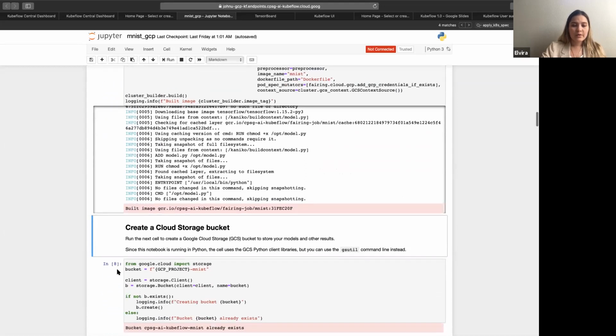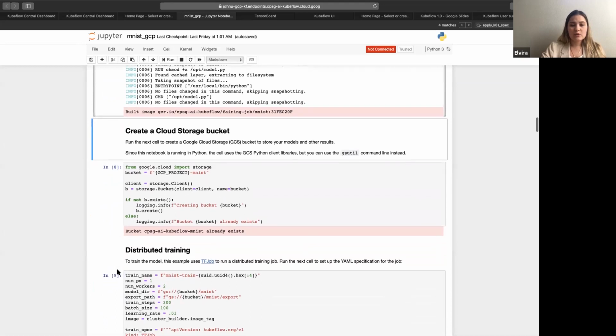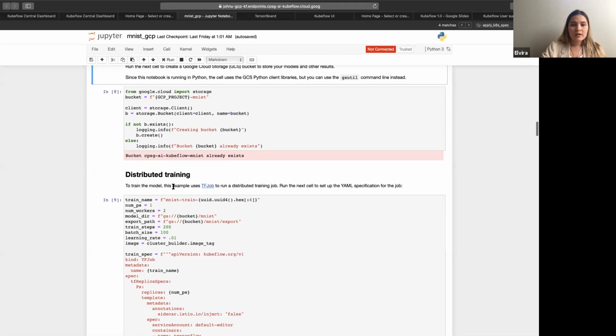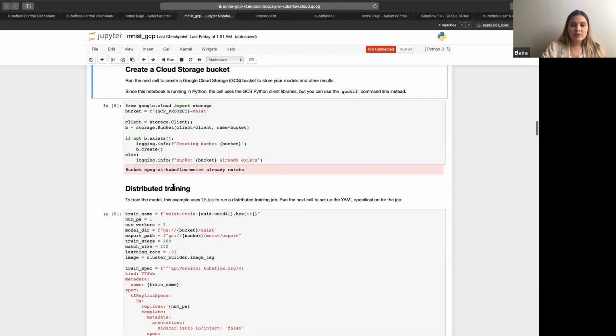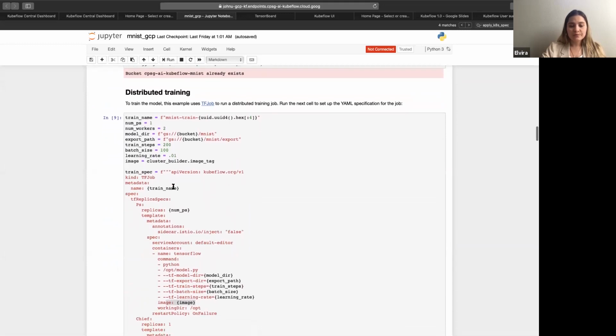And because we now have an image built, we will also need to create a cloud storage bucket for the next step, which is distributed training. This step is important because we need a bucket to store the trained model and to refer to this trained model in the next steps when we go to the serving part. So once you have created a storage, we can now move to the distributed training step.